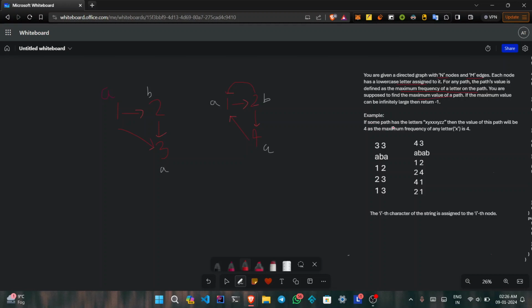Example, if some path has letters x, y, x, x, y, z, z, then the value of this path will be 4, because the maximum frequency of any letter is 4. The ith character of the string is assigned to the ith node.